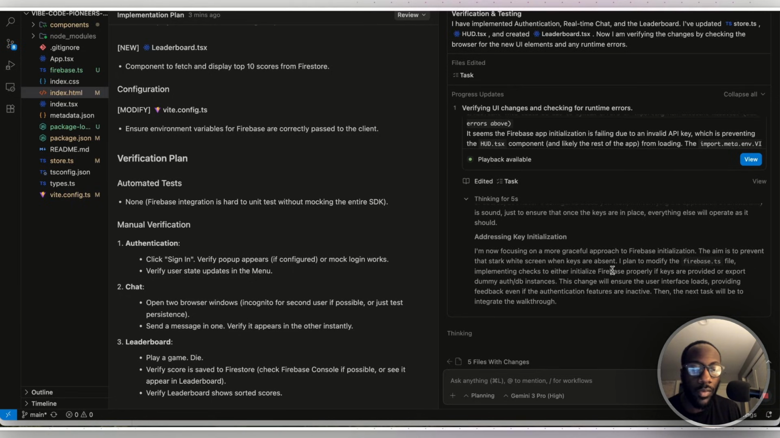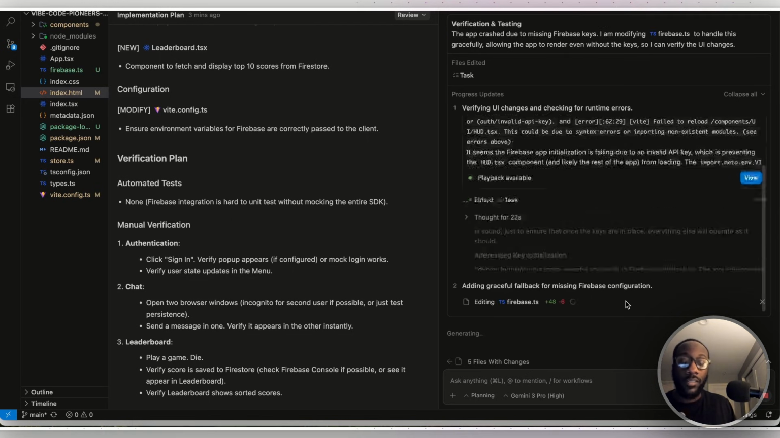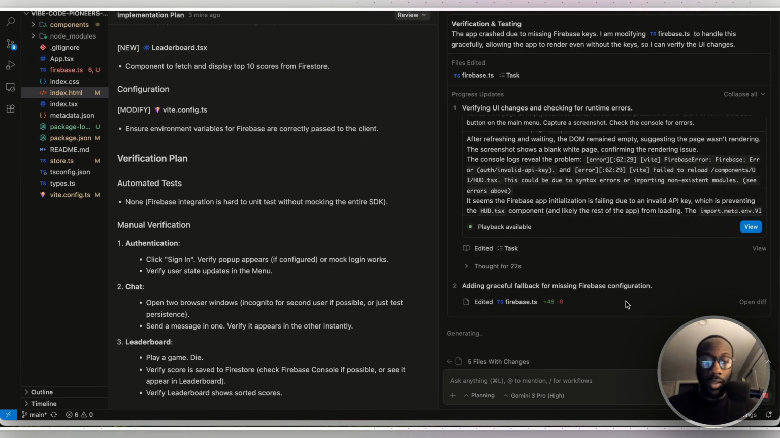I'm now focused on a more graceful approach to Firebase and the rebranding to start. Why the white screen when keys are absent? I plan to modify the file and check it, to initialize Firebase properly if keys are provided, or export dummy exchangeable. All right, so basically I have to now add in the Firebase credentials so that it can connect what it's building here with what we're building on the back end.